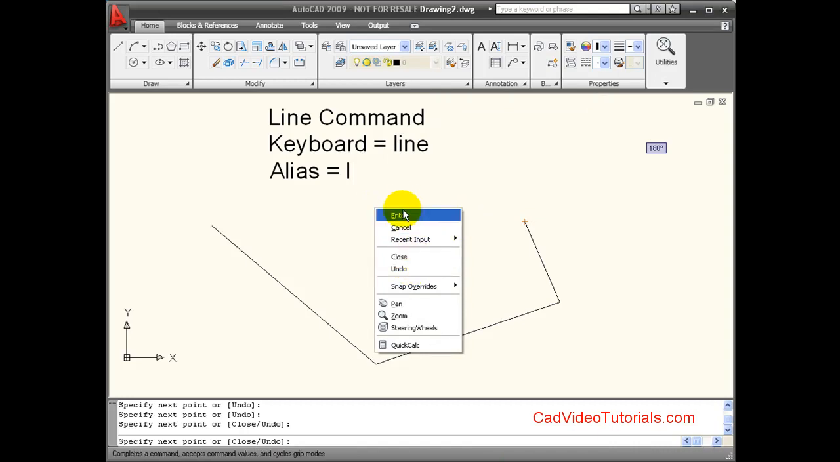Notice that from the right mouse menu, you can hit enter to end the command, you can cancel the command, and you can also choose to repeat recent input that you've put in. I can close, which will take me back to the starting point of this line segment so that all of the line segments are connected together in a continuous loop, or I can undo.